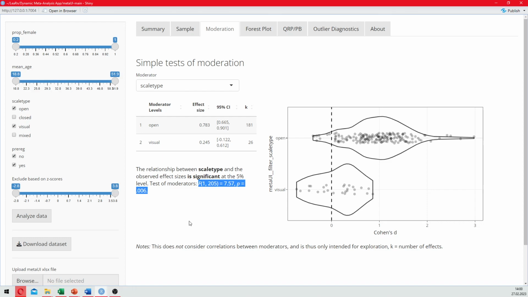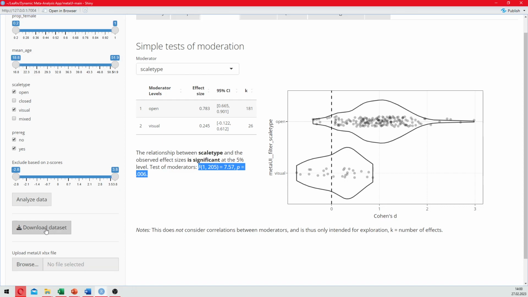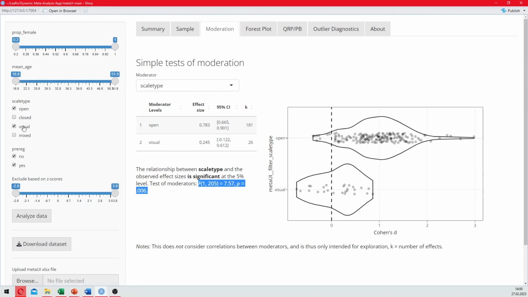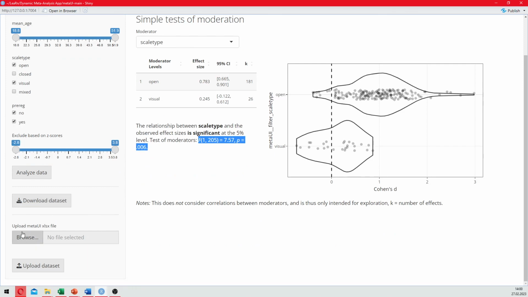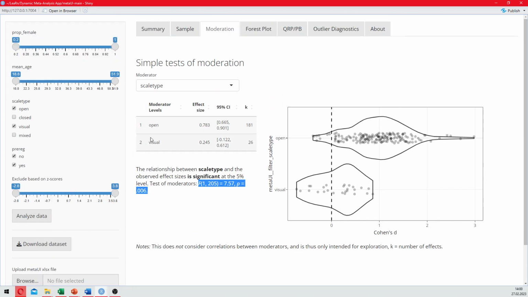You can also download the dataset, and it will save the filters that you applied while it's still the entire dataset. And then you can update it later on to continue where you left off.